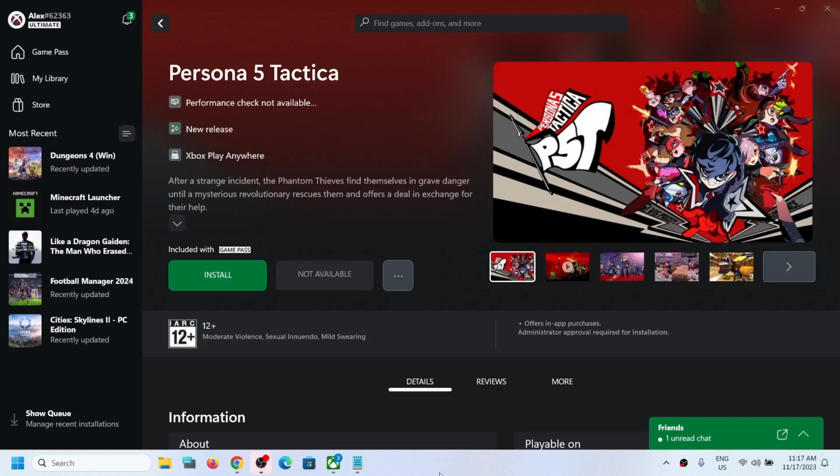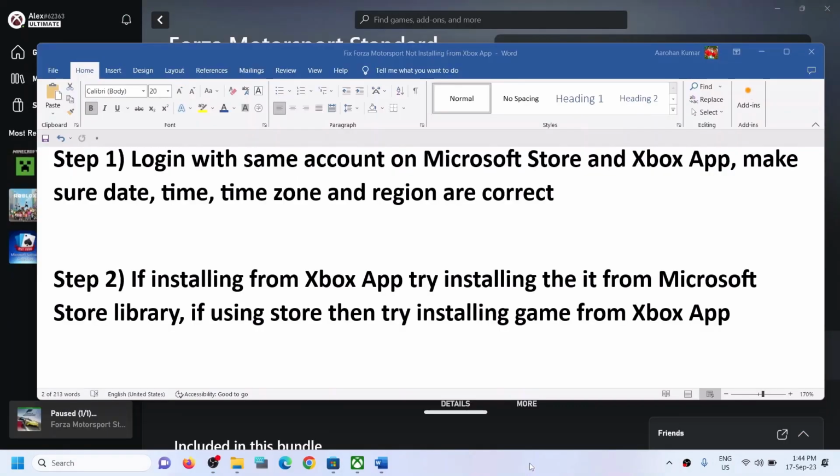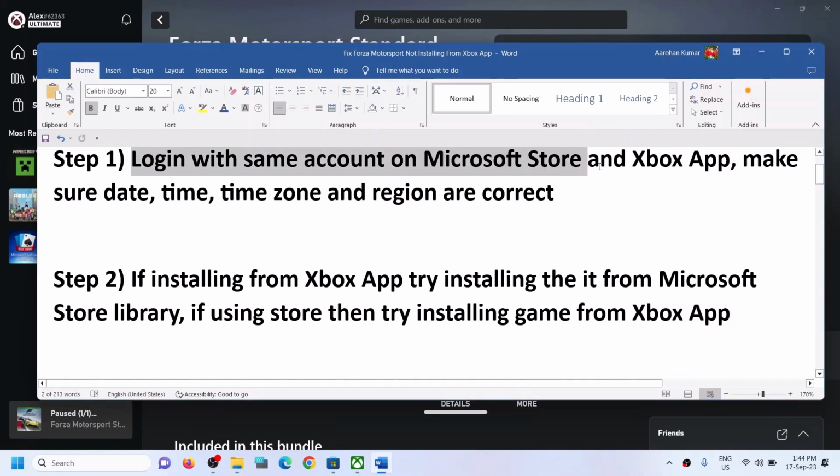Today in this video I'm going to show you how to fix when you're unable to install Persona 5 Tactica game from Xbox app, or if you're unable to install it from Microsoft Store, then please follow the steps shown in this video. The first step is to log in with same account on Microsoft Store and with same account on Xbox apps.